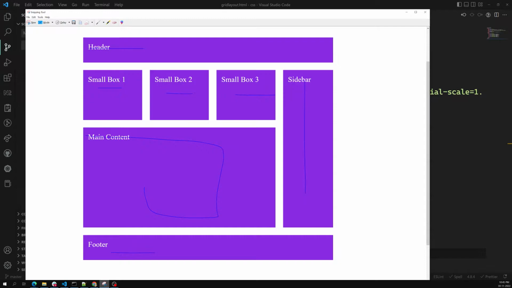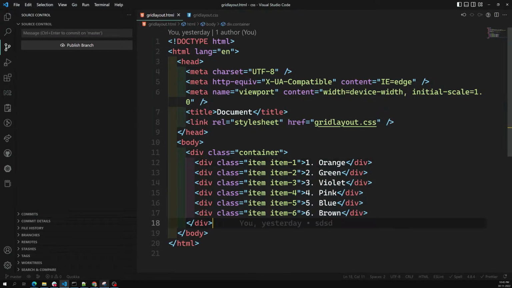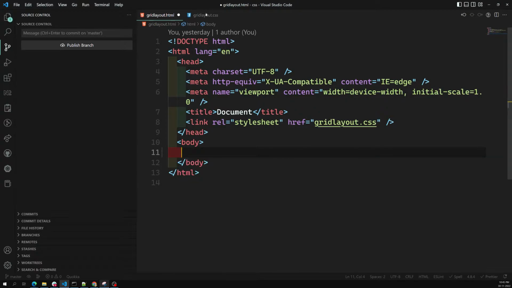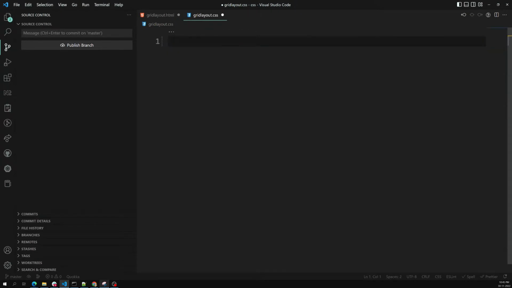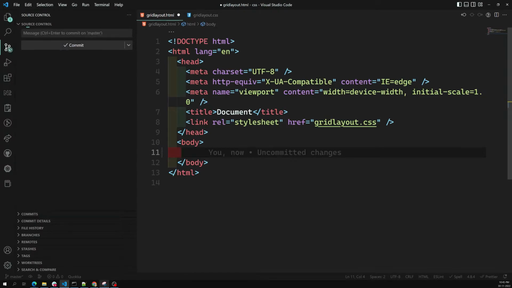So here, what grid items are we having? Header, small box 1, small box 2, small box 3, sidebar, main content, and footer. Let's try to design it. So here I am removing all this code, and in the layout CSS also I will be removing the entire code. So in the grid layout.html only we'll try to design it.